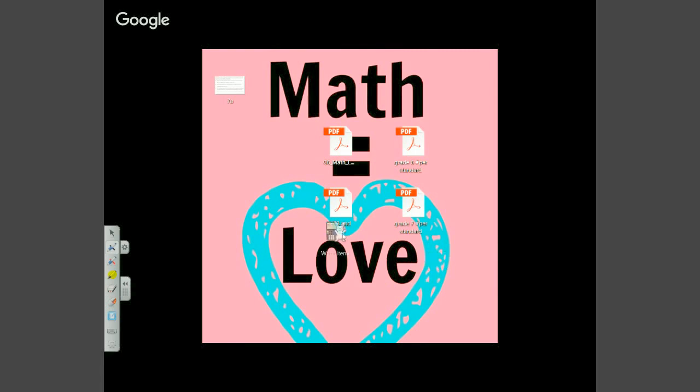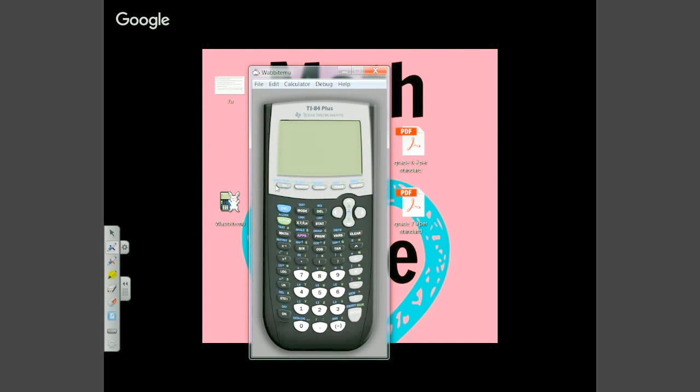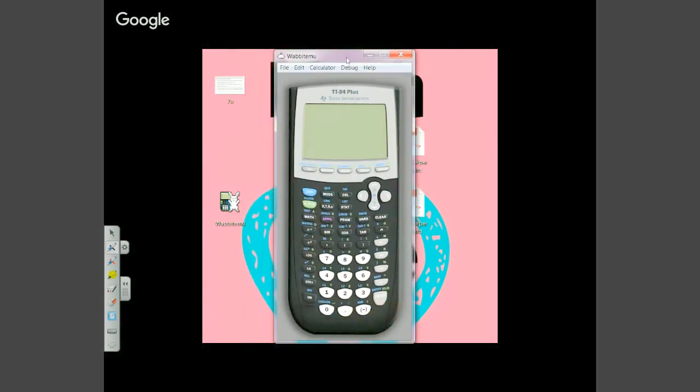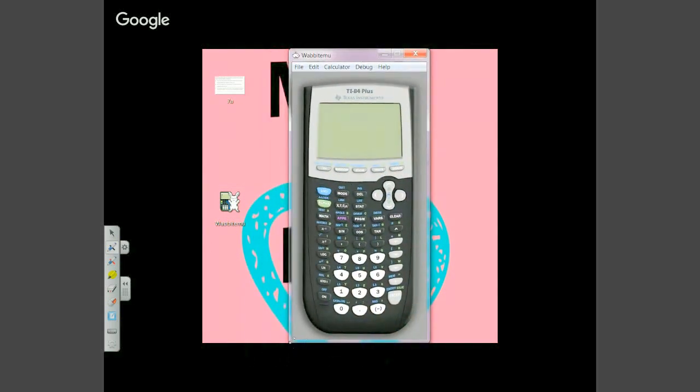There is an app, Wabbit Emulator, and I will be sending you the link to that as well. It's not one that I'll be using today, but it is a free download for Android, Apple, and Windows. And this is what it looks like. I will email you the steps to it. It's pretty much a calculator emulator. I have a different version. I'm going to be using the TI Smart View, but this is just as good.